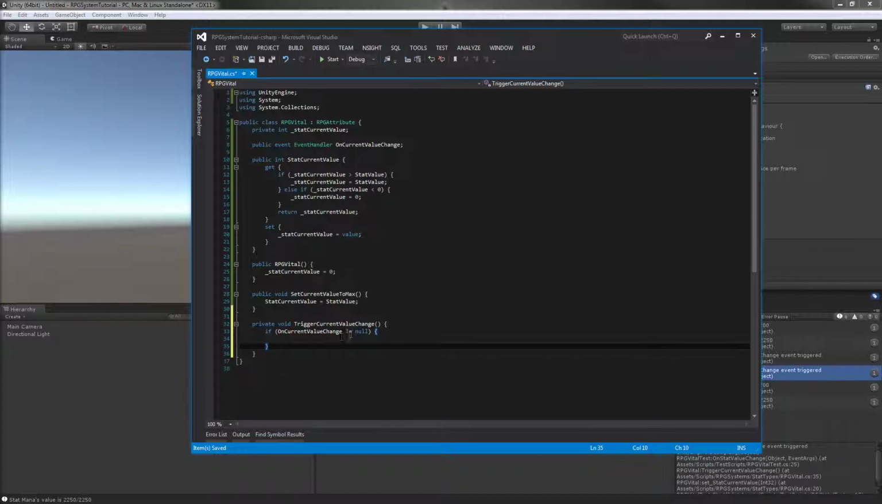So when our current value change is not null, we will call our onCurrentValueChange. And now to trigger this EventHandler event, we can call it just like a normal function. Now, event handlers take an object, which is the sender, and event args. Later on, we can change this event args and extend the base event args class and make our own args so we can pass arguments into this event based on how we want them. But for now, we're not actually going to use this event args, so we'll be using null here.